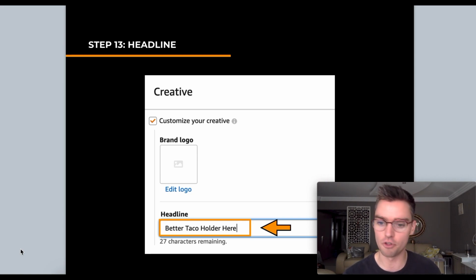Focus on the benefits. There's a lot of ways to do this. And again, don't stress about it. Just fill in something here. Even if you just put in, for example, if you're selling a taco holder, putting in, great taco holder here, that could work. In this case, as this example, I've put better taco holder here.